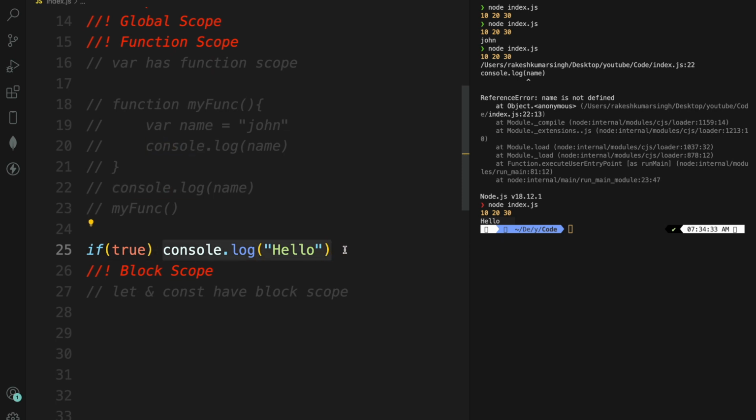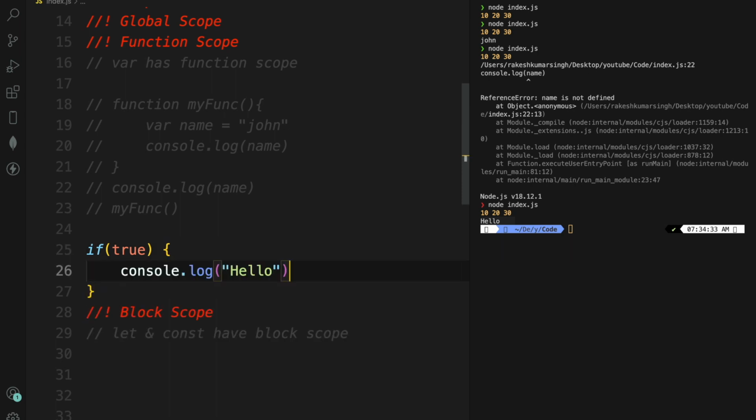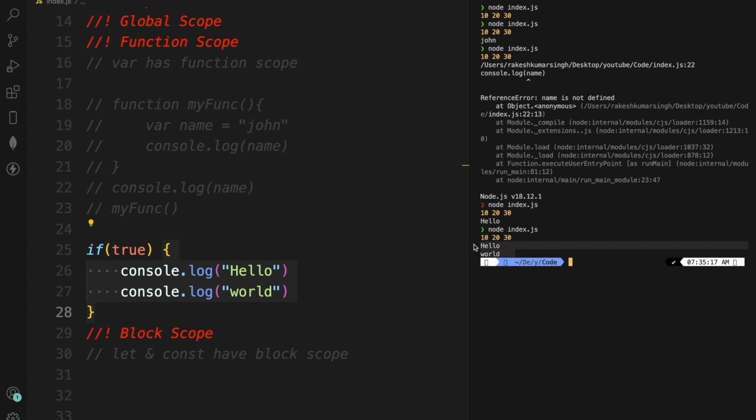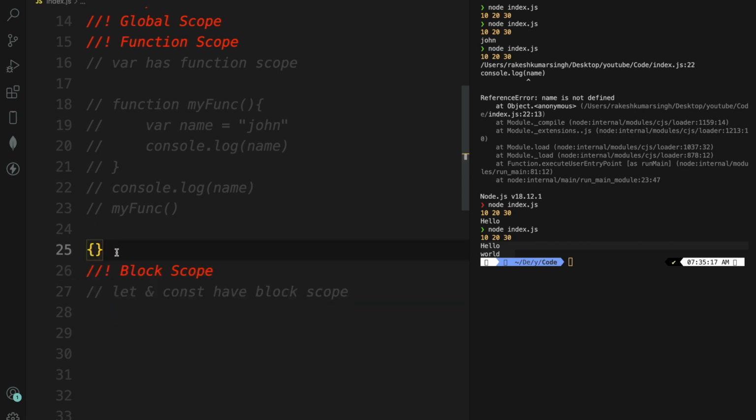But what if we have multiple lines of code to execute? In that case, I have to write the curly braces and inside them write all the lines of code, because I want to execute all of them as a single unit. So we wrap all this code inside the curly braces, and here the curly braces represent a block. If I run this, it's printing hello world as a single unit. A block is nothing but multiple lines of code wrapped in curly braces. Even empty curly braces represent a block.